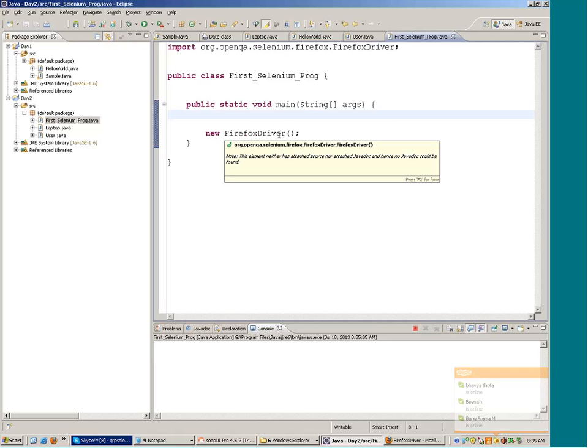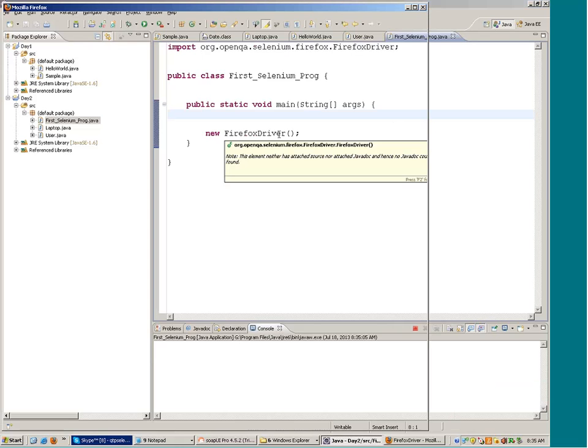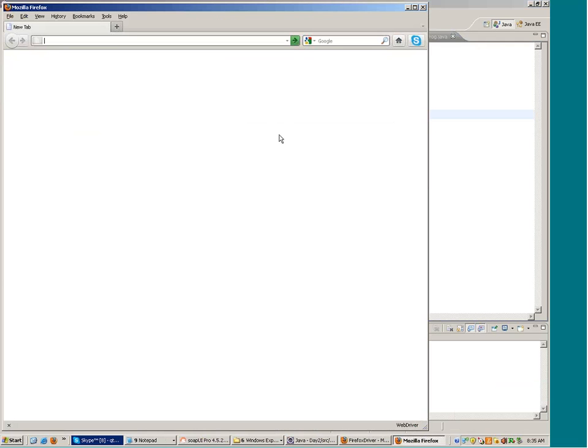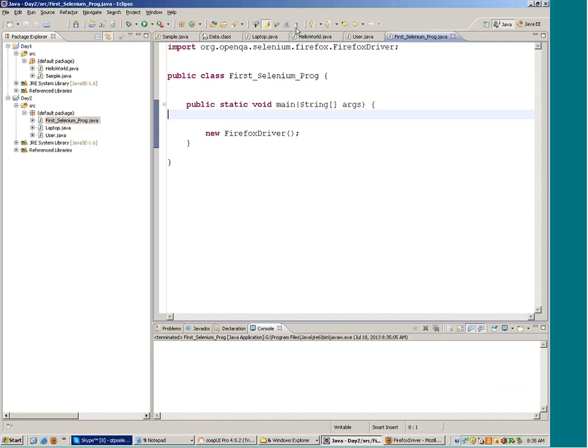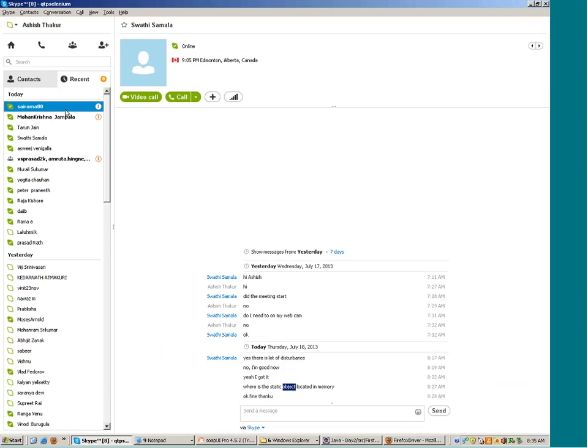What will happen is that in your PC, Firefox will open up. You see that a blank Firefox window has opened up. We know you need to do this all the time. Whenever you are working with Firefox driver, you have to create the object of that class and import that class.